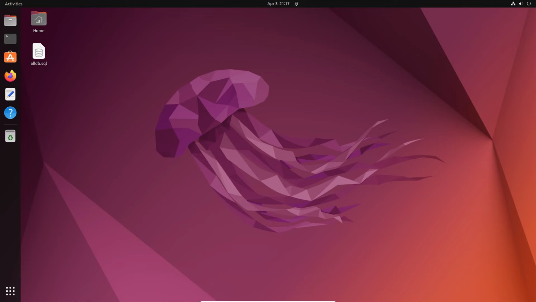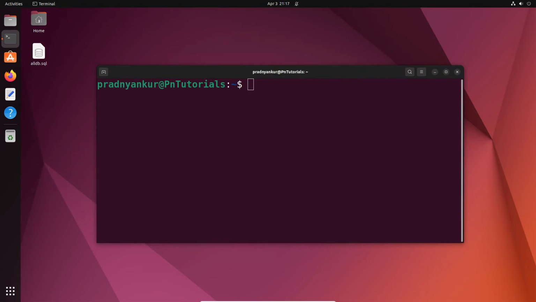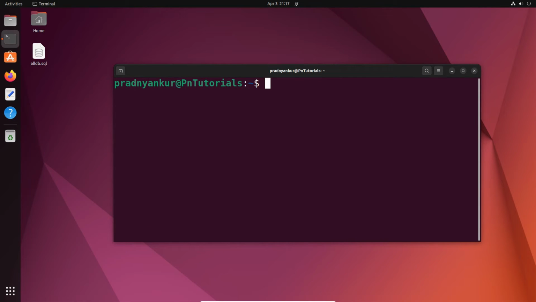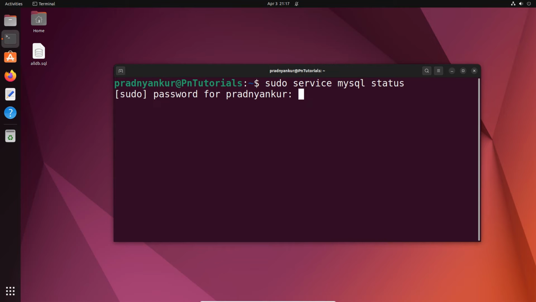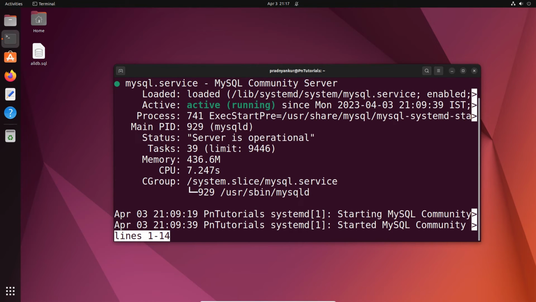Once we backup our databases, go to terminal window and check MySQL server status using sudo service mysql status. Press enter. Enter sudo user password. And here you can see MySQL server status as active and running. Press colon Q to exit out of MySQL status information.